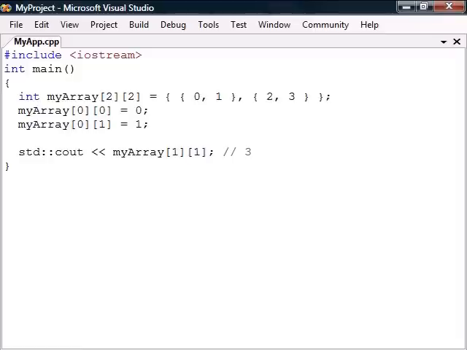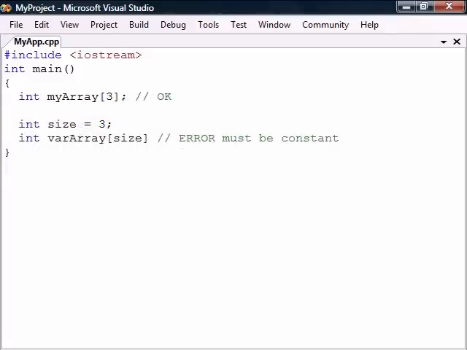Arrays can also be made multidimensional by adding more sets of square brackets. As with single-dimensional arrays, they can either be filled in one at a time or all at once during the declaration. Because arrays are made up of non-dynamic memory, their size must be determined before execution. Therefore, the size needs to be a constant value.